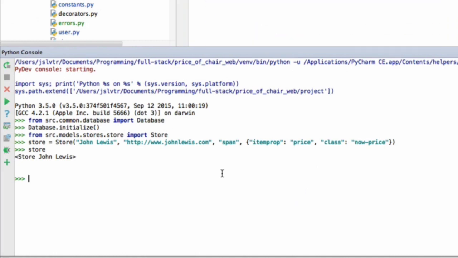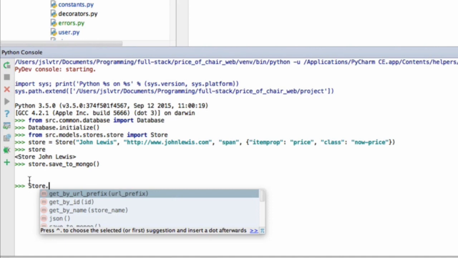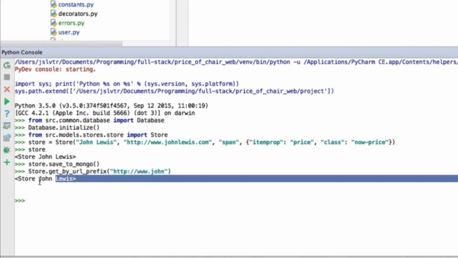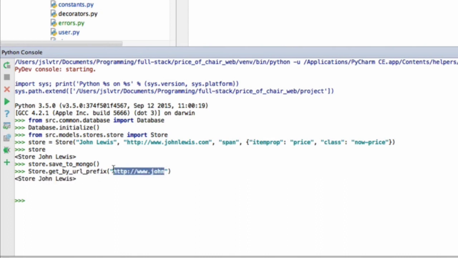So now what I'm going to do is I'm going to say store.save to Mongo. And that's going to save it to MongoDB. And then I'm going to say capital store, which is the class, get my URL prefix. And then I'm going to say http://www.john. And notice that we get store John Lewis back. We have matched this to the John Lewis store that is saved in the database.